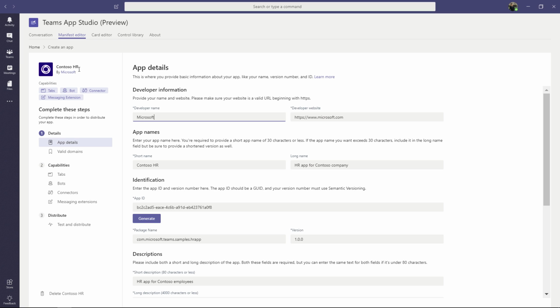As you can see, the Contoso HR app is pretty capability rich. It's got tabs, it's got a bot, it's got a connector, and it has a messaging extension. And as we go down through these forms on the left, we can see the different fields here. Details is the first section. App details is where we're at right now. Valid domains is a larger topic that we can go over in another demo. This second section, called capabilities, outlines all the integration points that Teams has available for you as a developer. We're going to go right through them.